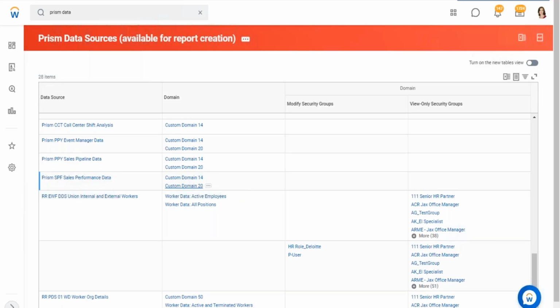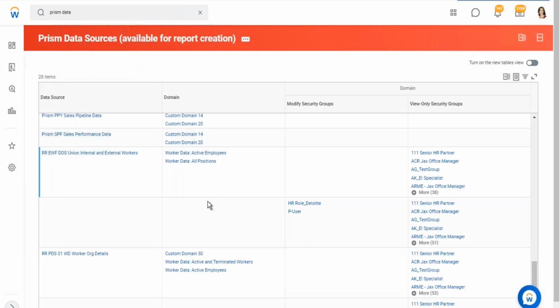And so what is happening? This data source is secured by these domains, but currently no security groups have access to those domains. But these are Workday delivered domains, so there are already security groups which have access to these domains. When I'm saying this data source is secured by these two domains, these security groups already have access to these domains, so any members of this security group would be able to see this data source.